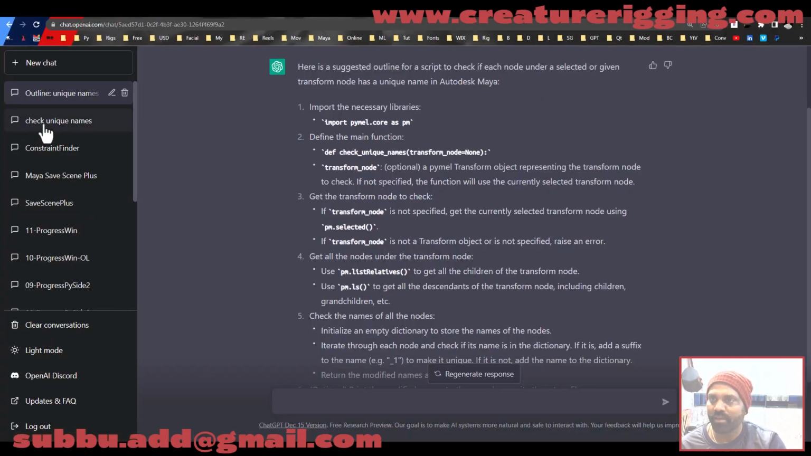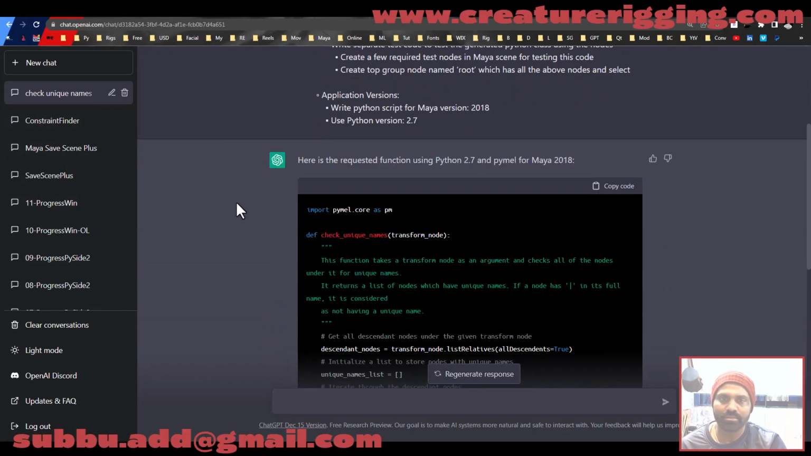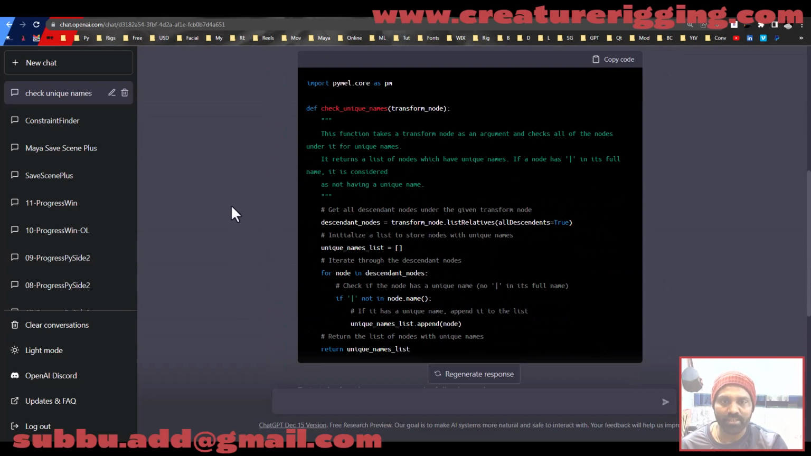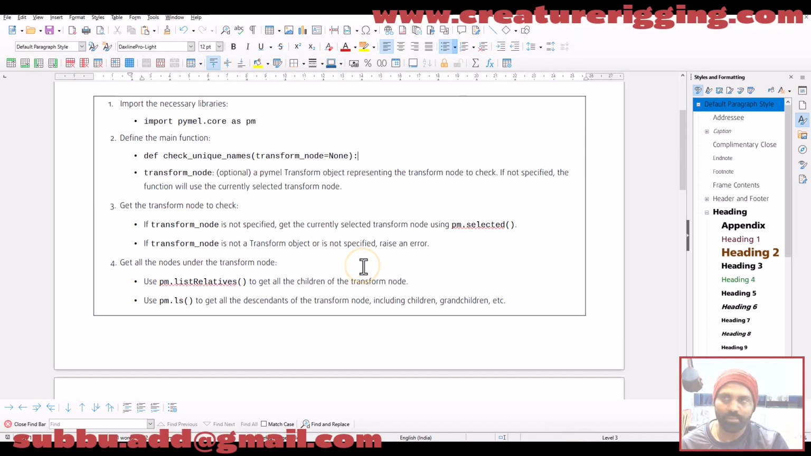Then I went and created the function over here. This is the function it has given. Like I said, it didn't select the required nodes, the required unique name list. It has to select before it is returning. So let me try one more time.